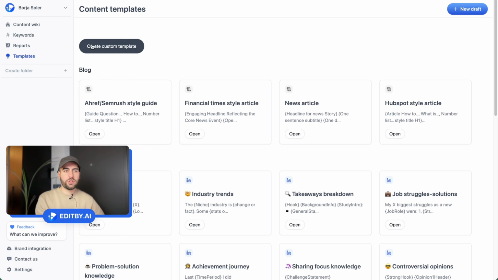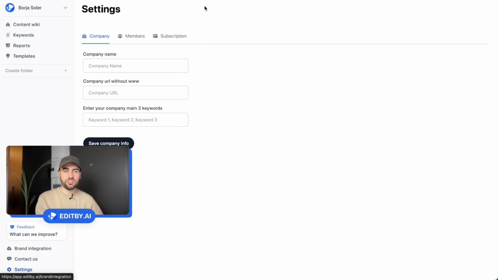One of the first things you have to do, if you haven't done it during the onboarding, is go to the settings and add your company name, company URL, and the main 3 keywords that you are aiming to rank for. Why do you need this? Because then in the reports we will give you weekly reports on which keywords you are ranking for, which backlinks you have, new possible content ideas that you can create, etc.